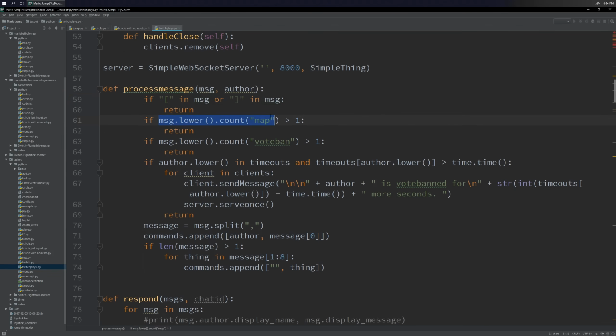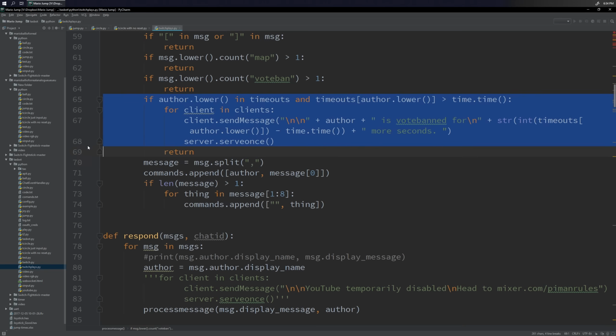Also, if you try to spam map, if you have more than one map command, I just completely ignore you. And if you have more than one vote ban command, I just completely ignore you. So then this is a big boy. Let's see what we got here.